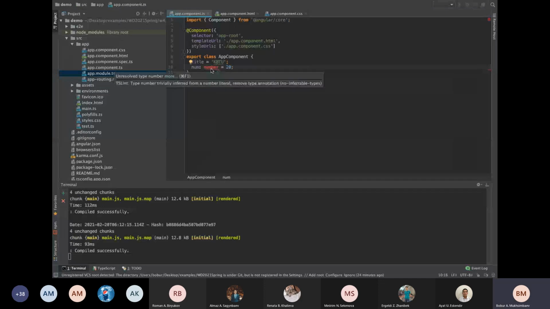But it's not recommended to initialize the values when we are declaring the variables. For instance, for the primitive data types, so primitives are numbers, boolean, string, and so on.